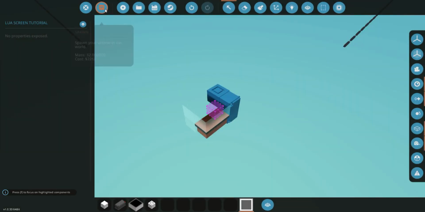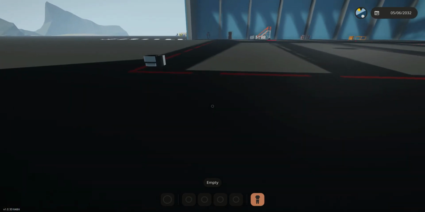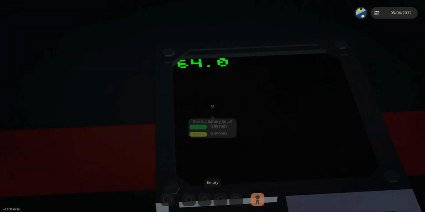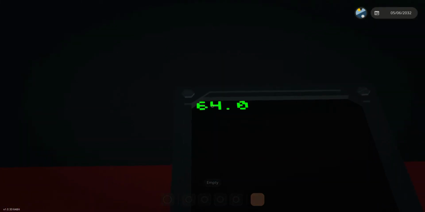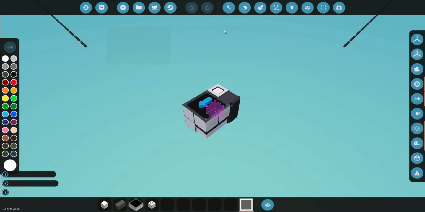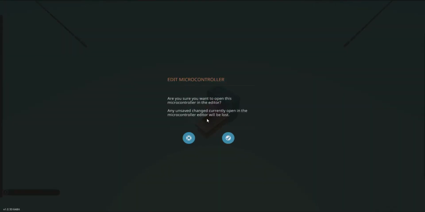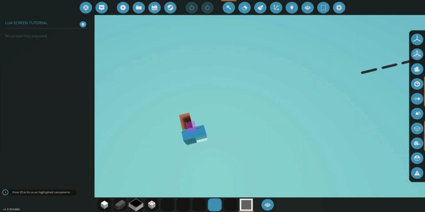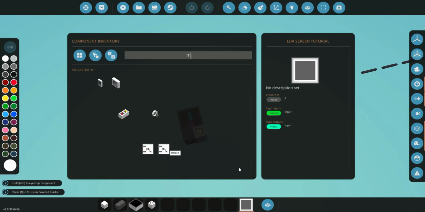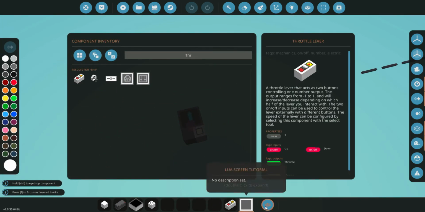Update, confirm, spawn that in, click the button, and you'll now see it's 64. So now we know it's 64 by 64. So, yeah, that's pretty cool. Anyways, you go over here. Actually, no, not yet. I'm going to grab a throttle lever right here.